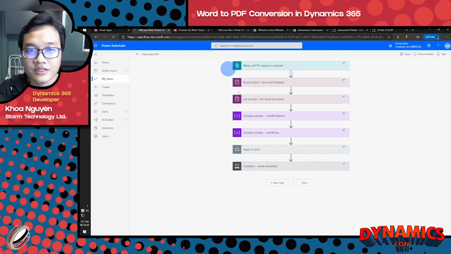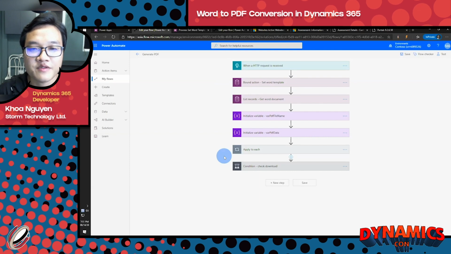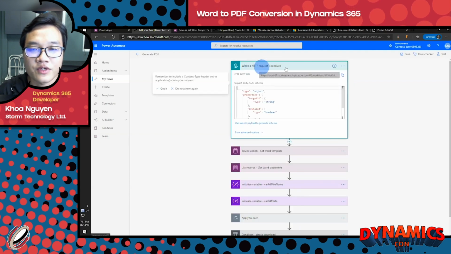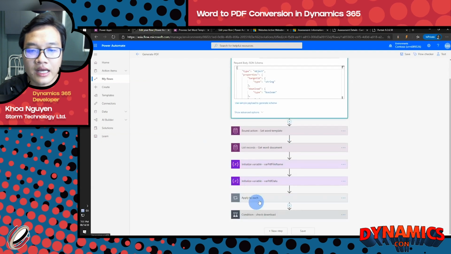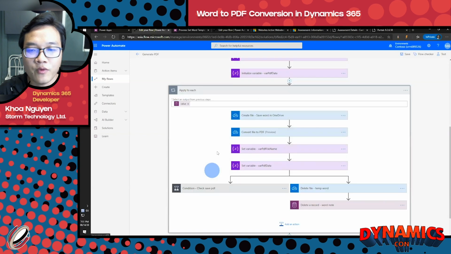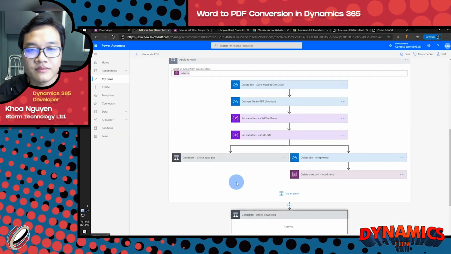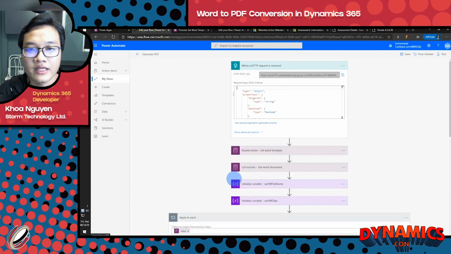Okay, so you can see we have some steps here. The steps in the middle are just like the steps from the previous flow. It's only different for the trigger here, when an HTTP request is received, and the last step, which is to check if we want to save a file or download a file. So let's have a look in the detail.